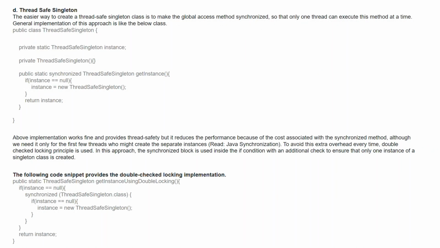D. ThreadSafe singleton. The easier way to create a ThreadSafe singleton class is to make the global access method synchronized, so that only one thread can execute this method at a time. General implementation of this approach is like the below class. See an example.